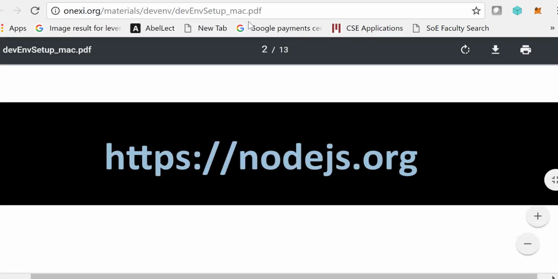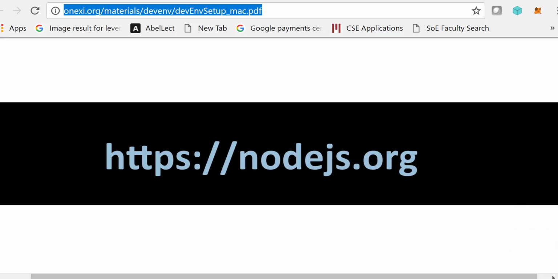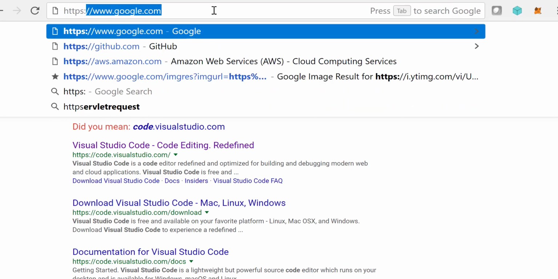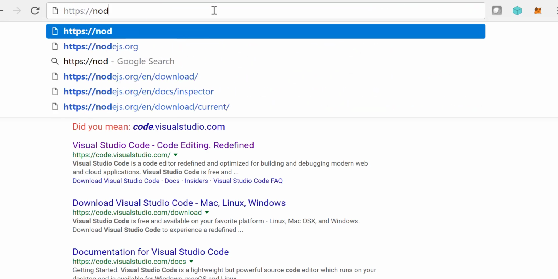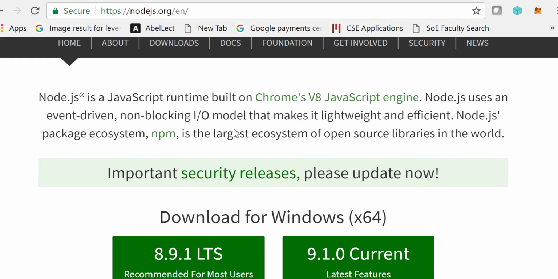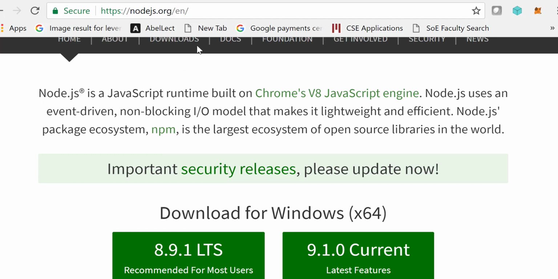And so let me show you what it looks like. So I need to go to https://nodejs.org and download that. Again, it's automatically detecting I've got Windows. For Mac, you'll be able to install Node.js.